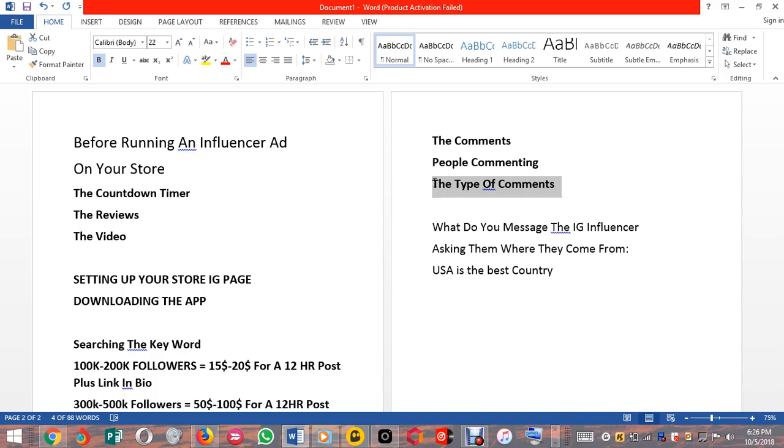When you find short comments like "cute" or "dope", those are bot comments. A lot of people are doing this on Instagram. They want to fake something for you to believe. Then the people commenting: if you see fellow car pages commenting on the post, then it's a fake page. Maybe one person is managing a lot of pages and is trying to boost his page in terms of engagement. Then the type of comments, I think I already talked about this.